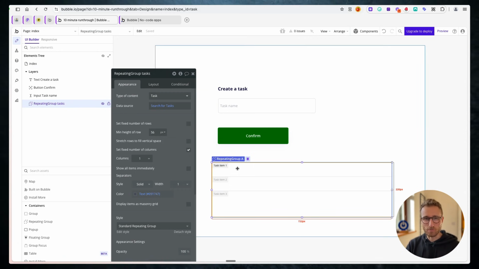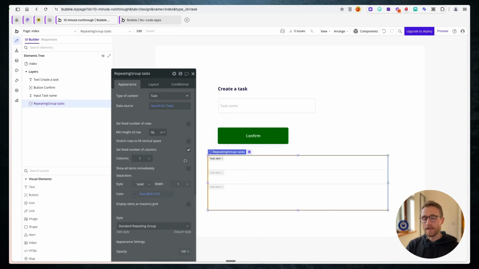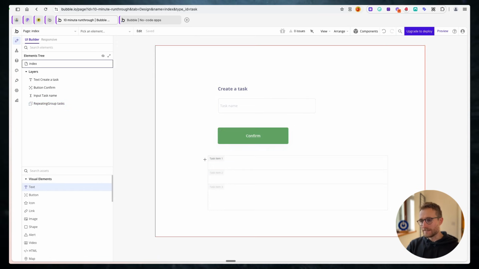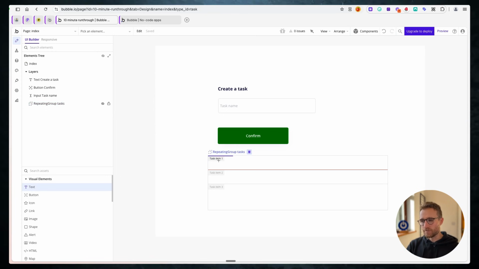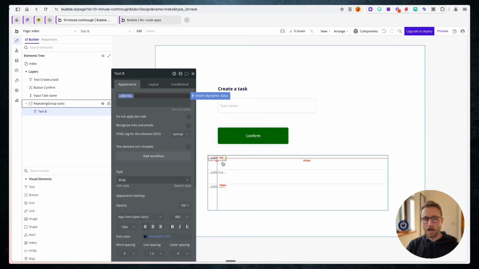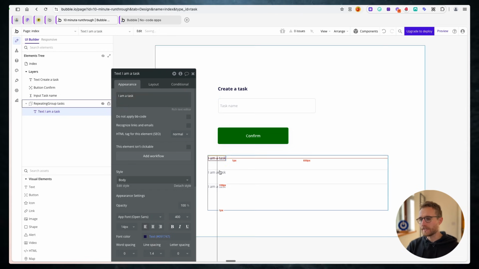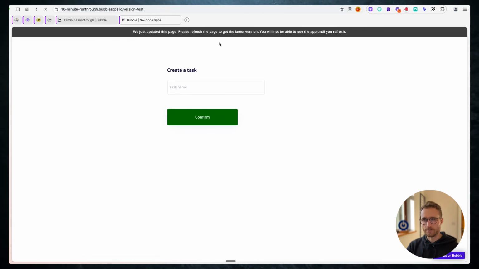So this repeating group will render like a table. It will create a number of rows, one for each task, one for each entry that it retrieved from the database. And then I use the first row in this repeating group to basically design how this row is going to look for each item in the repeating group. So if I say here, "I am a task," you'll see that's going to be rendered multiple times. I want to show you how that looks right away now.